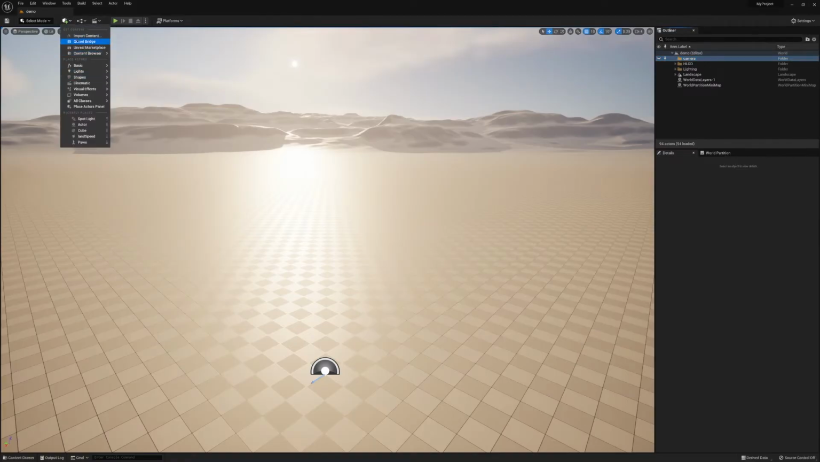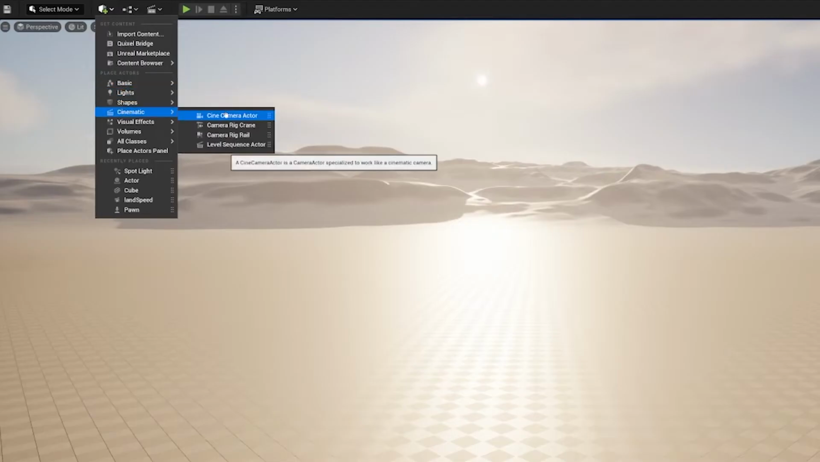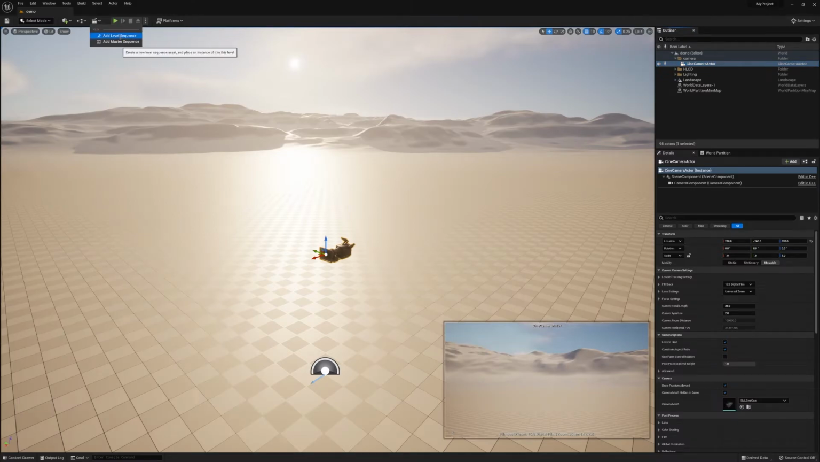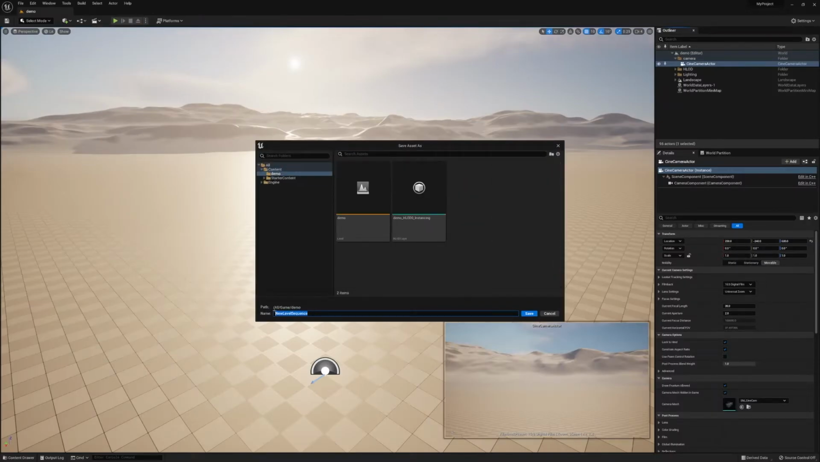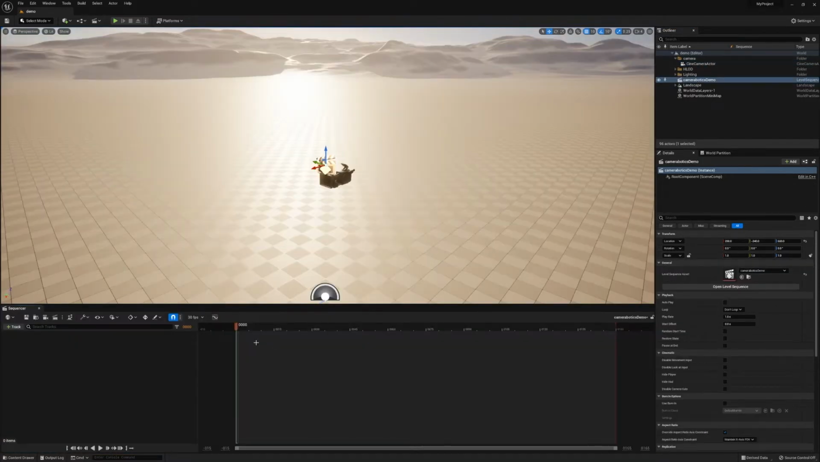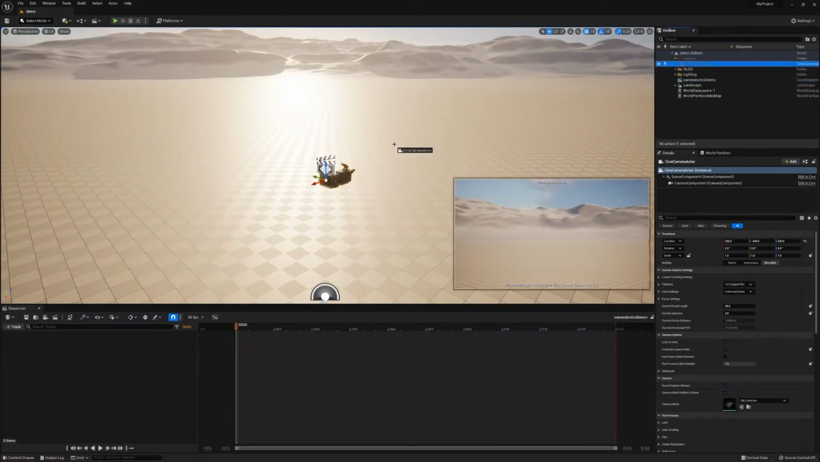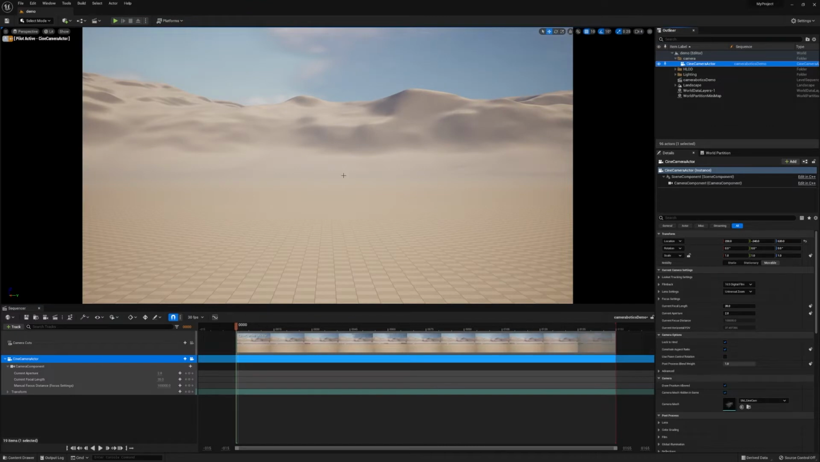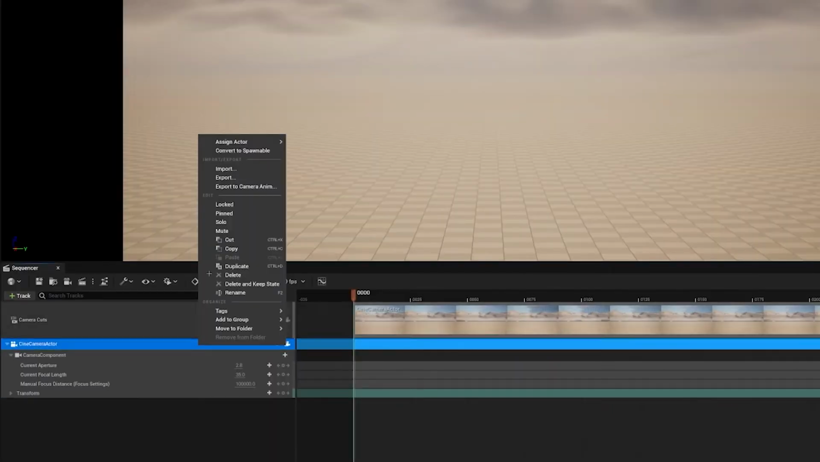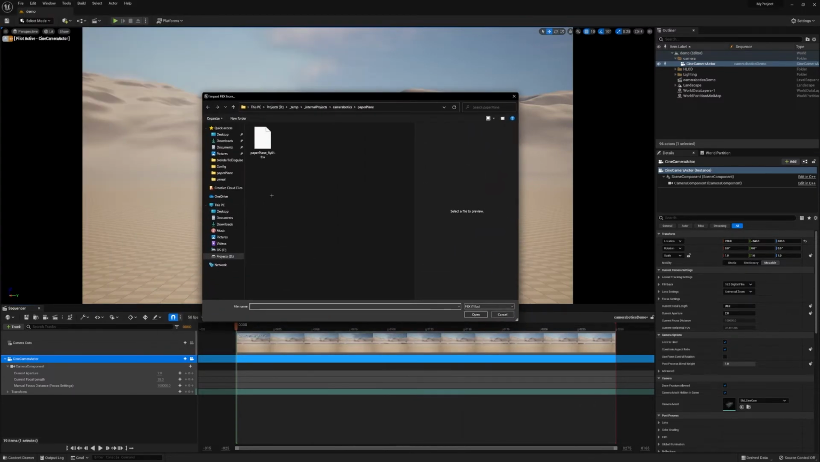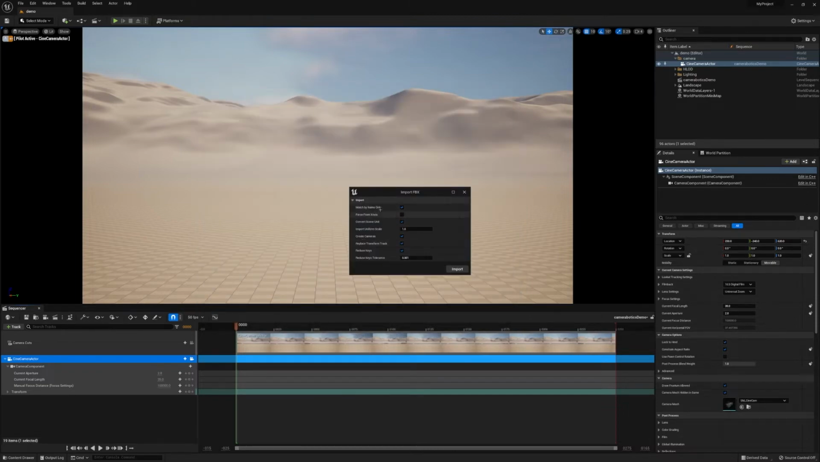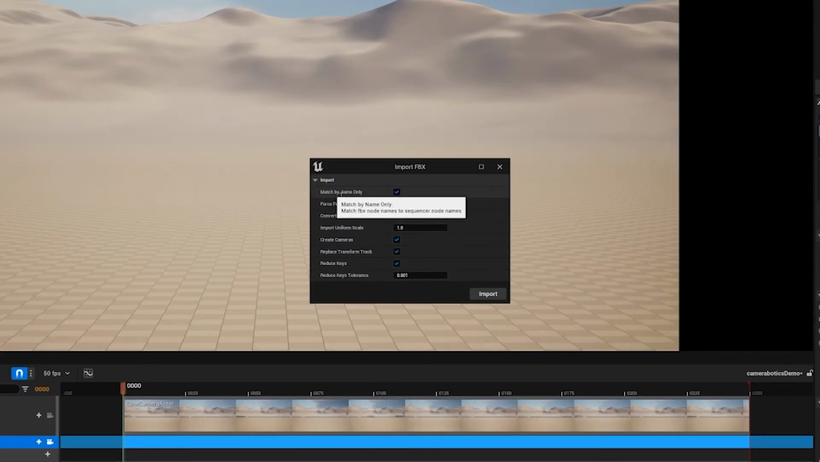Let's create a cine camera. Then, let's create a level sequence, which is Unreal's animation timeline. Now drag the cine camera to the level sequence. Right-clicking on the cine camera brings up a contextual menu. Click on Import and select your FBX file. An Import FBX menu comes up, and make sure to turn off Match Name Only.